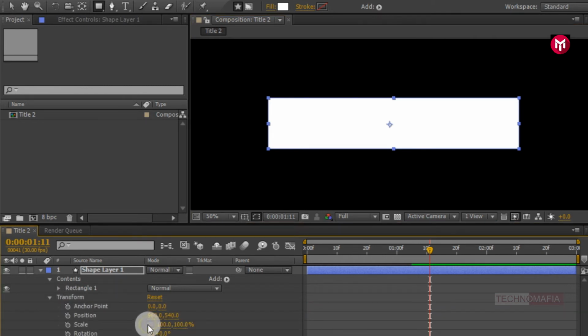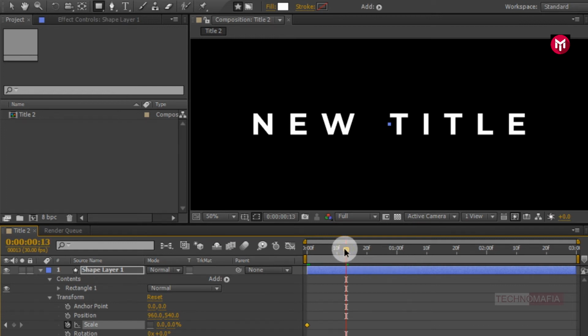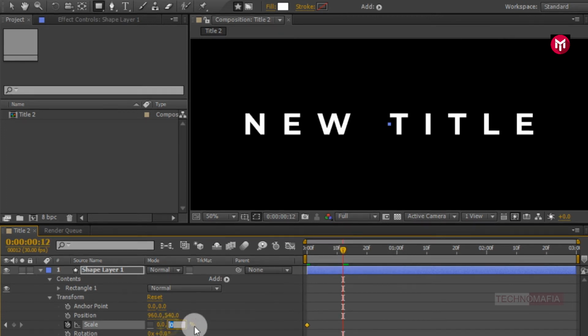Unlink the scale. Now come back to start of the timeline. Create a keyframe for scale. Change the scale value for x-axis to 0%. Change the scale value for y-axis to 0%. Now go at 12 frames. Change the scale value for y-axis to 100%.